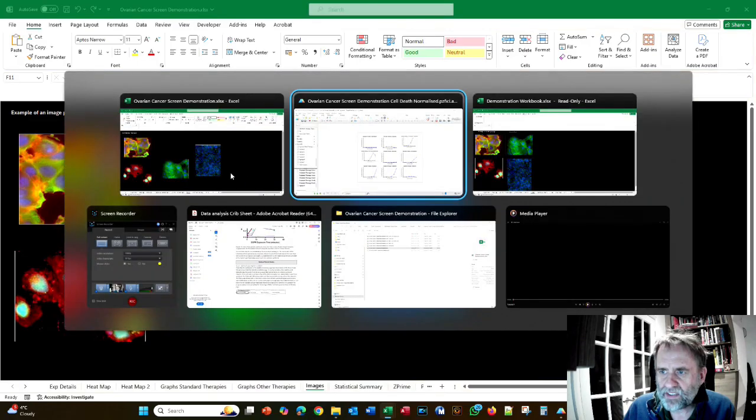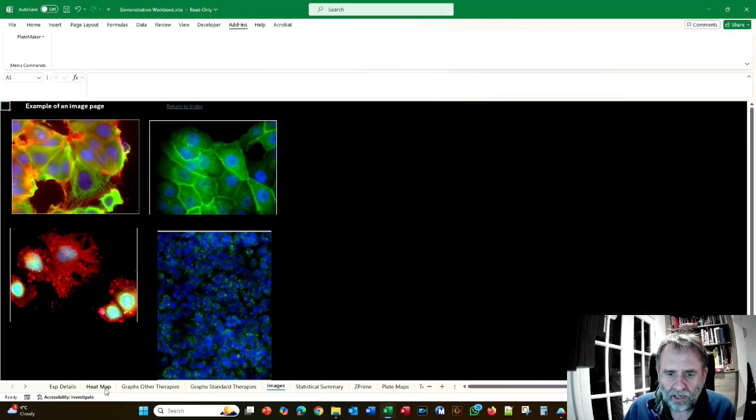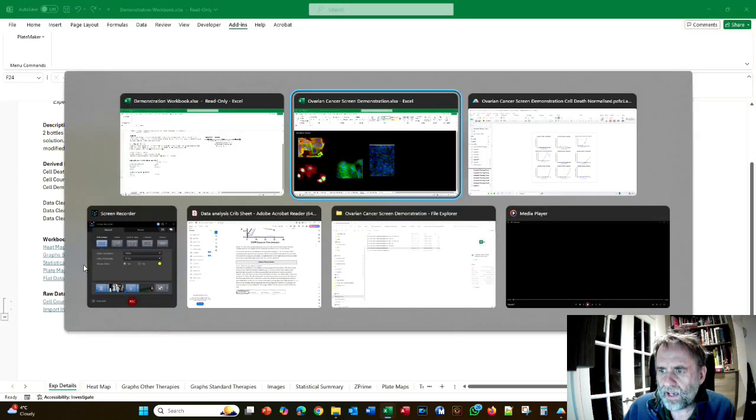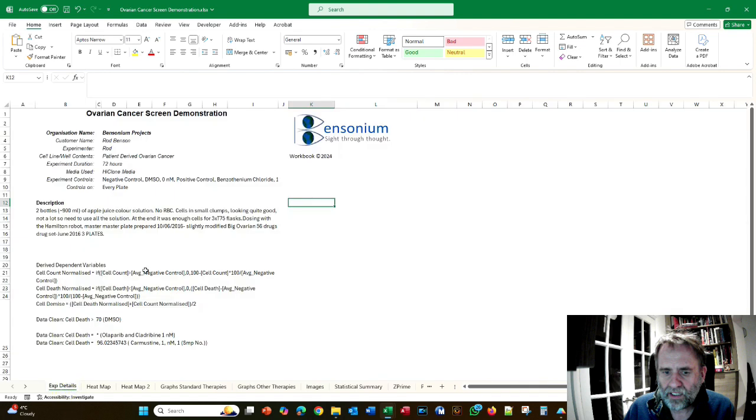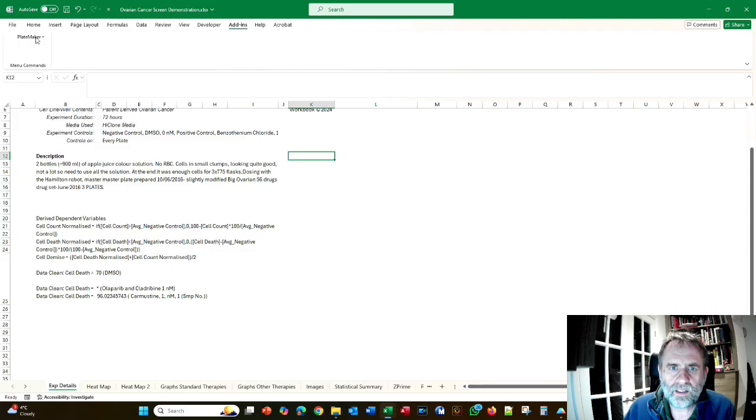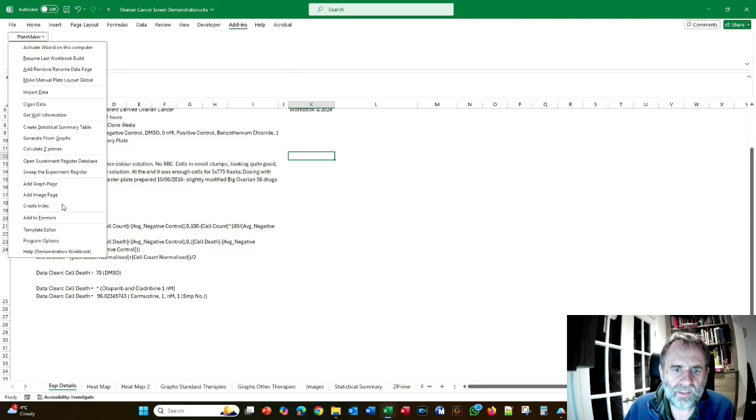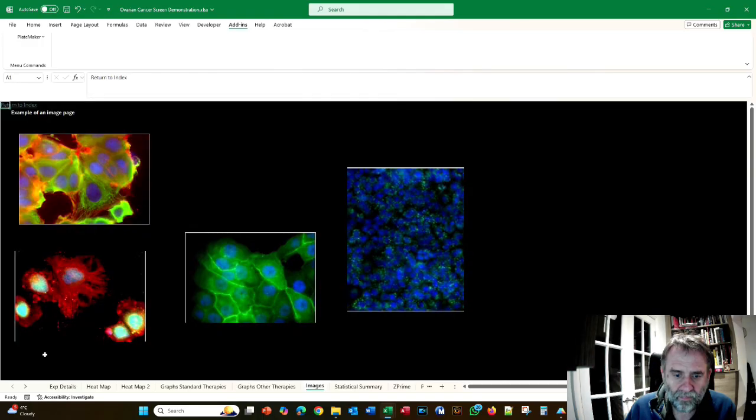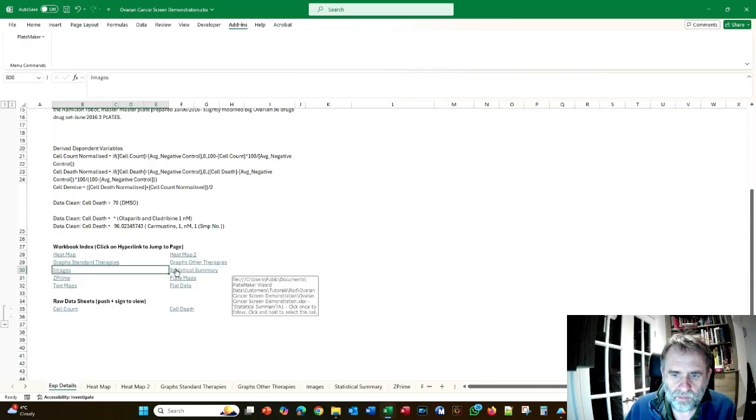So now if we compare this with our demonstration workbook, we have our heat maps, we have our graphs, we have our images, we have all these other pages. So the very final thing to do is just to create this index. So let's go back to our own container workbook, back to the experimental details page, and it's as simple as anything. We simply go Add-ins, we go across to Platemaker, and we simply say Create Index, and it's done the index. And now we have our index, which is exactly the same as this index, and you can see it's all in there. So there's our images, and we can switch to our statistical summary.